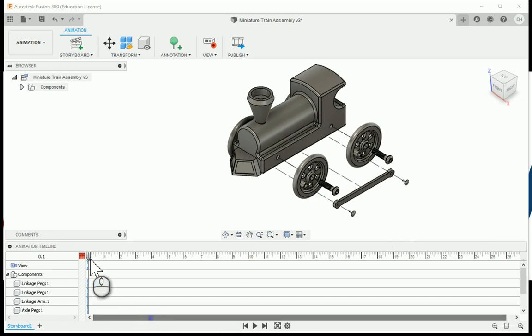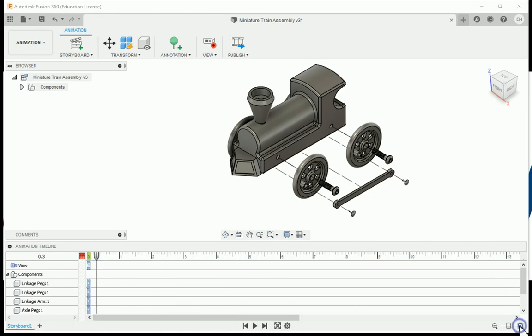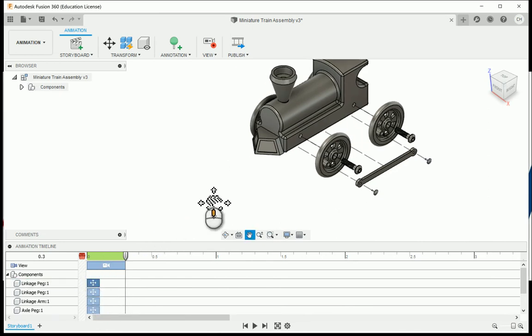So what I can do here is I should be able to see that with my, there we go, down here at the bottom I can see these motions, these movements that I've made. So here's linkage peg 1, and I'm going to hold shift and grab linkage peg 1. So there's the two linkage pegs.